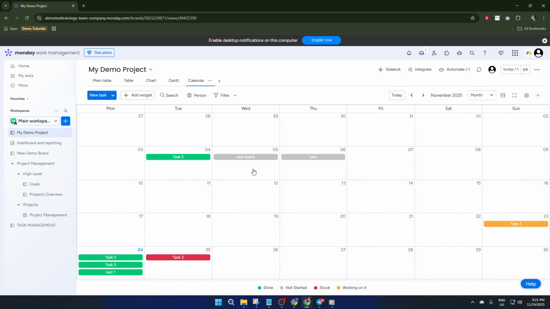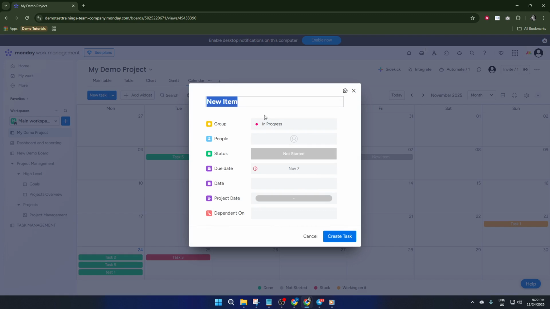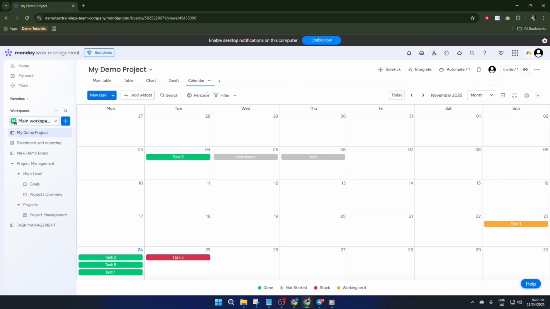Instantly, Monday.com will generate a calendar that's populated by all the items from your board that have a date or timeline column. So, for example, if you're tracking events or deadlines, those will automatically show up on the right dates. But what if your board doesn't have a date column yet? No problem. Just click the plus at the top of your board, and from the column options, select Date.